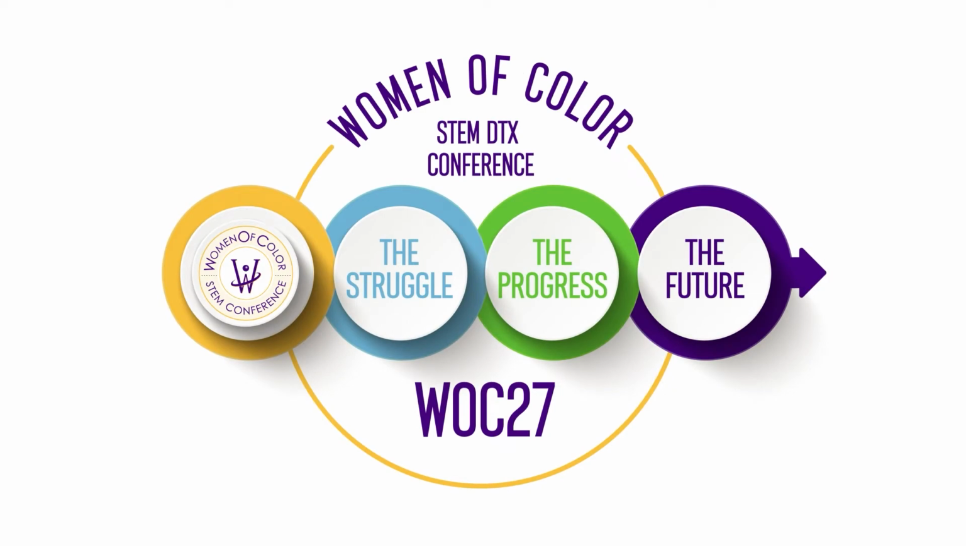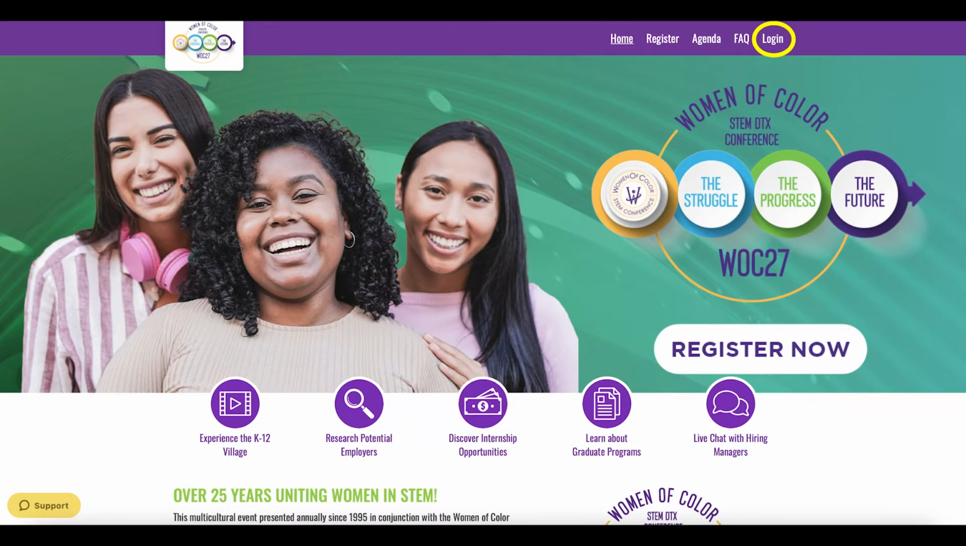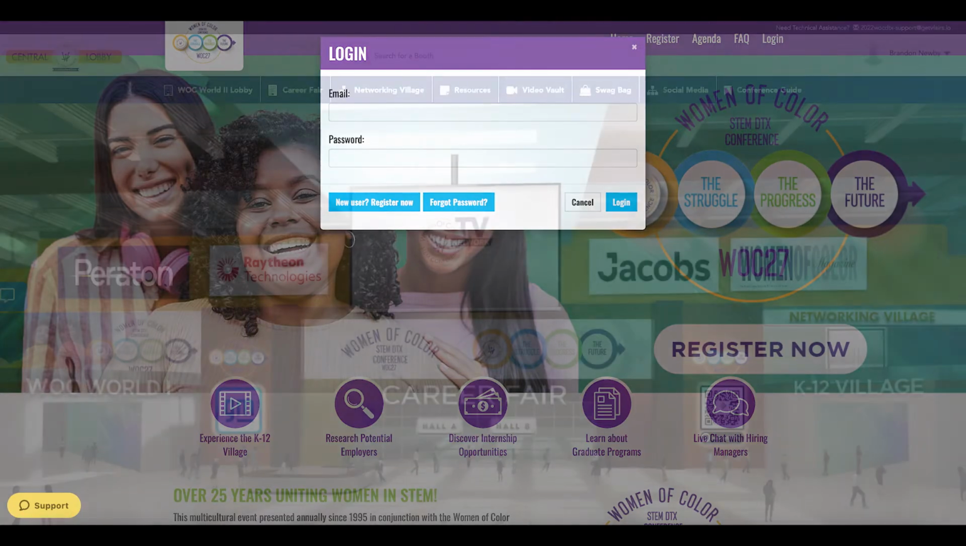In today's tutorial, we are going to review the functionality available for recruiters. Start by navigating to our Women of Color World 2 website. Log in using your email address and the password that you have set up. If you are also registered for the conference as an attendee, you will use your badge ID number as the password instead of the password you set up.